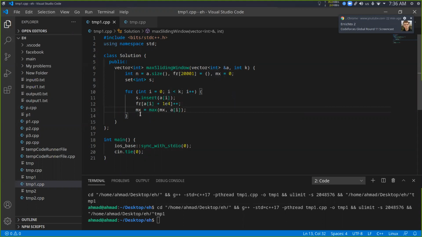So here I just got the first window, which is from 0 to k minus 1, and then added every element in this window to the set, and then increased the frequency. I didn't decrease anything because I'm just at the first window. I increased the frequency of each element by 1, and each element in the frequency is increased by 10 power 4. Okay, so whenever I'm accessing any element in the frequency, it's increased by 10 power 4. And then I'll have the maximum. The maximum will be equal to the maximum between A of i and the current maximum.